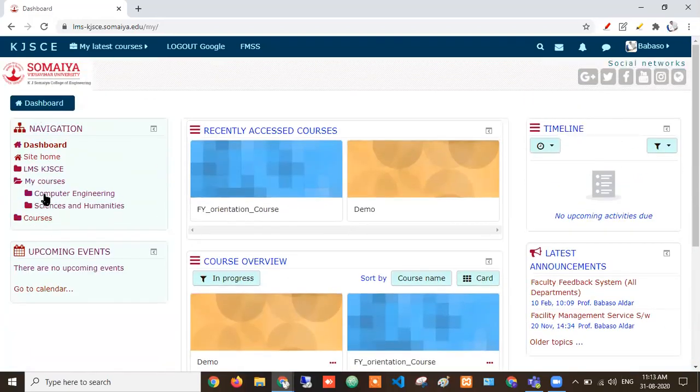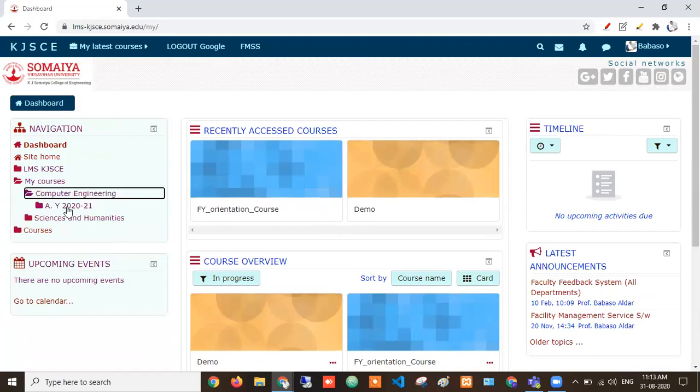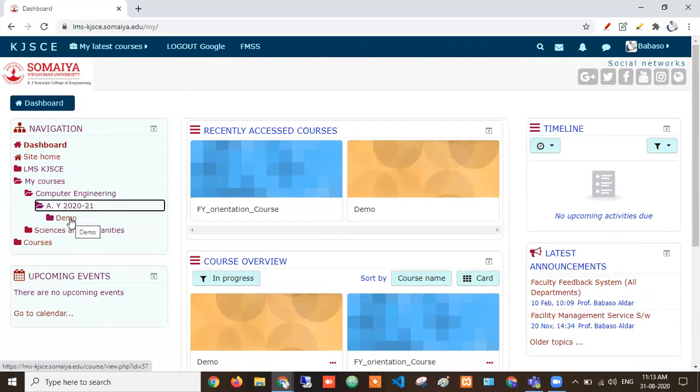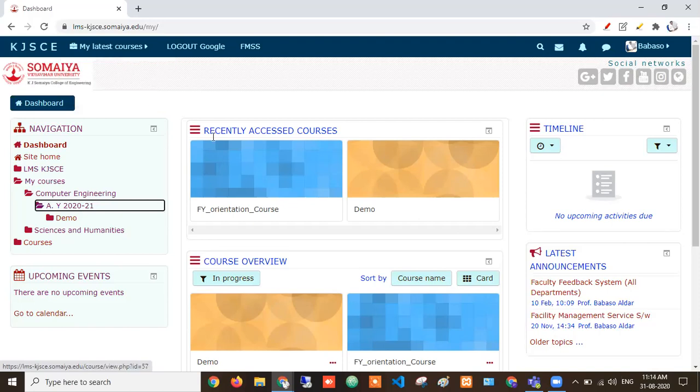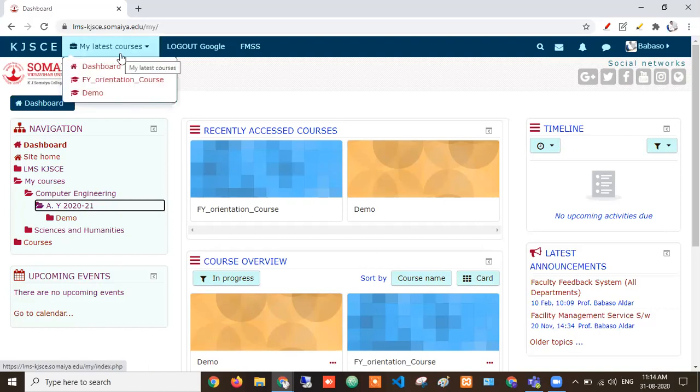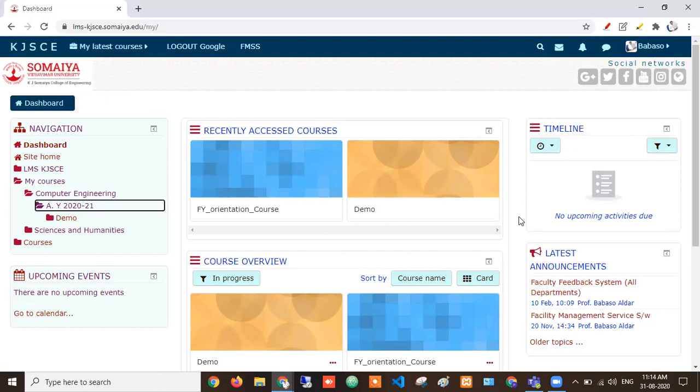This is the simple navigation tab. Here you can move easily from one category to another, and switch from one course to another. Here we also give easy access to all the courses, sorted according to the latest access. So the current semester courses are shown here, and wherever you are in any course, you can easily move from one course to another. Here all the deadlines of your course, such as assignments and experiments, are shown in the timeline.